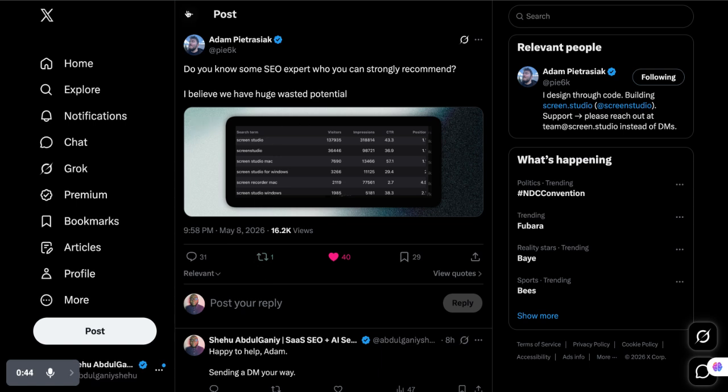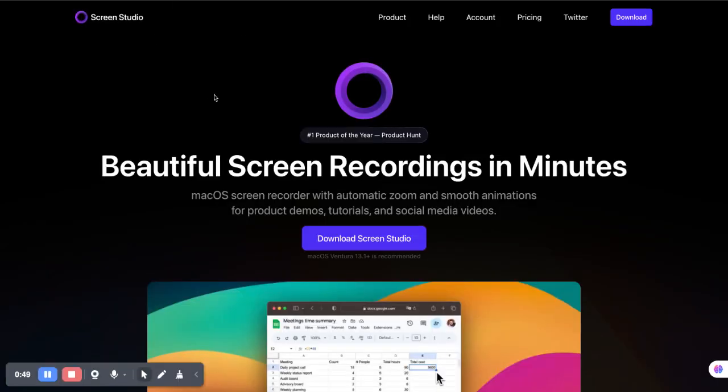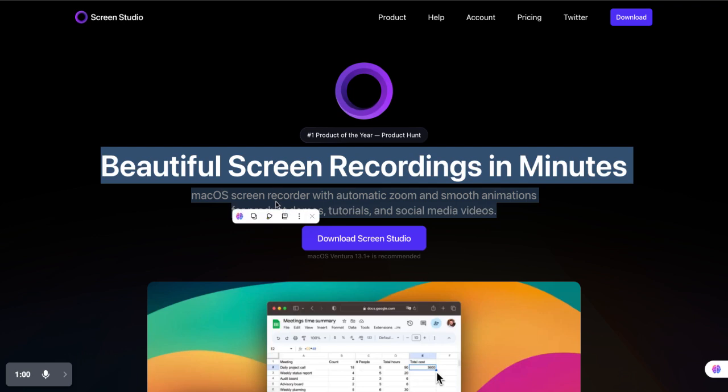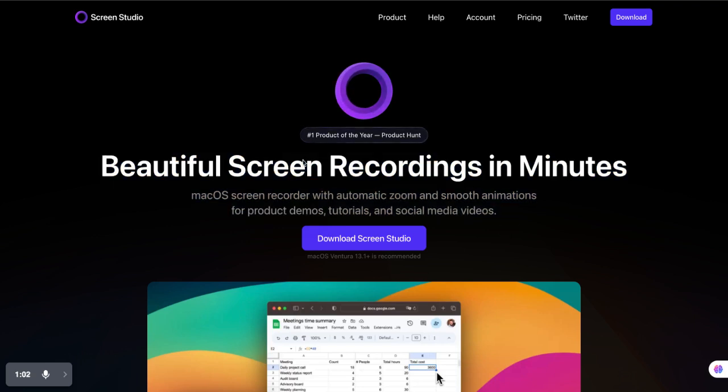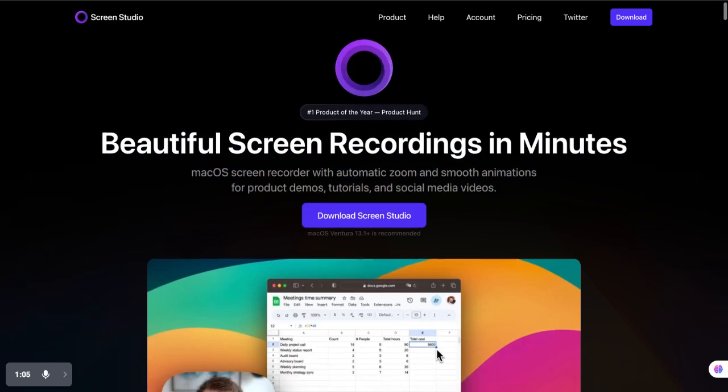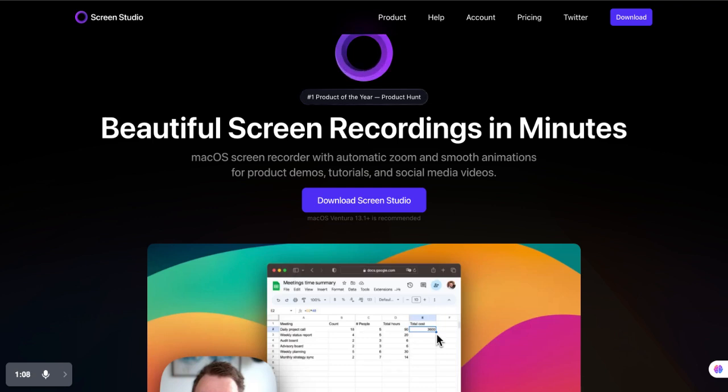So, a little bit of background. Screen Studio is a screen recording software for Mac. It has some specific features that a lot of screen recording software do not have, like automatic zoom and smooth animations. It's best for Mac. I think it doesn't work with Windows. So it's basically for MacBook.